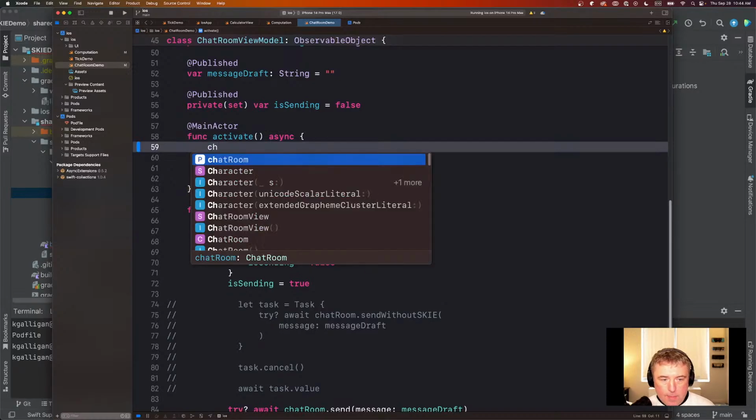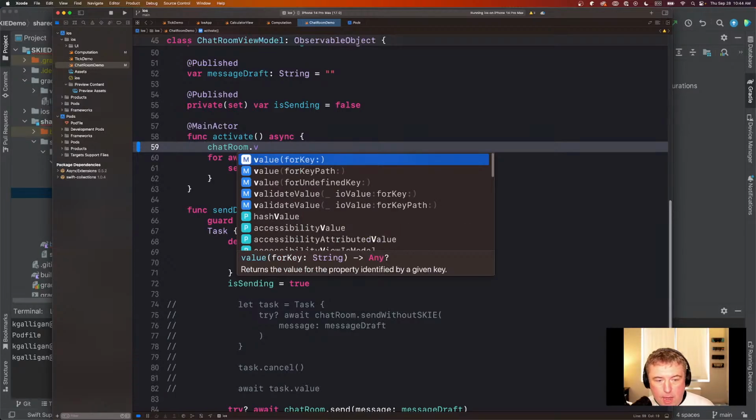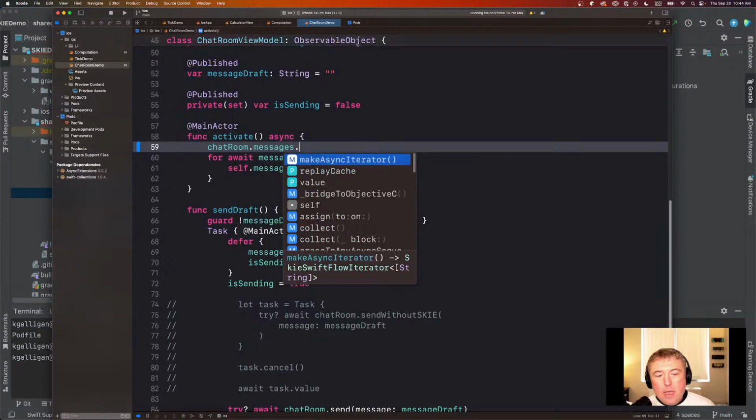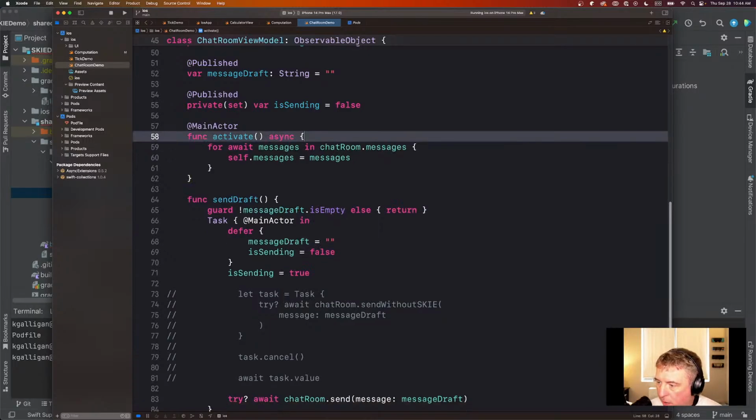A quick aside: it's a state flow. Well, it's an async sequence, but we actually also add some things that are useful from a state flow. Chat room messages, we have a value which you can read synchronously, just like you could in a state flow in Kotlin. If you made it a mutable state flow, you'd be able to set it there too. Just some sort of nice usability additions that you may want to be aware of.